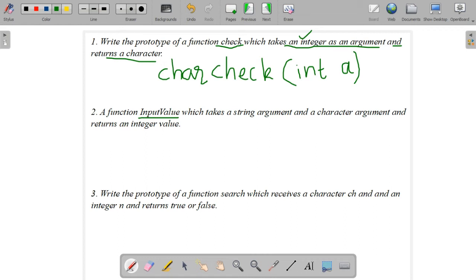The next one, let's see. A function input value, the function name is input value, which takes a string argument and a character argument. So here it has taken two arguments, one is a string, another one is a character, and it returns an integer value. So first we will write the method name. Method name is input value. We have to use the same method name if it is given in the question.